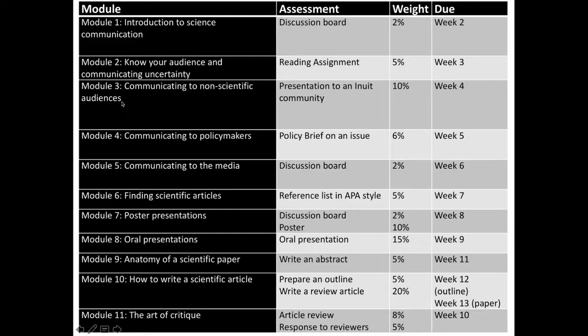So for example, in Module 3, you will be preparing a presentation to an Inuit community. So the intent here is that you have been given scientific information on contaminant levels in country foods. And so your job as a communicator is to take that scientific information and deliver it to a community of Inuit people who rely on a lot of these foods for food. That particular assessment is worth 10%.